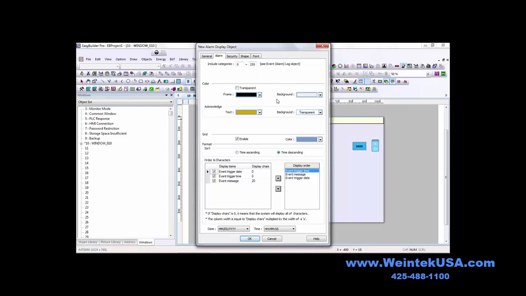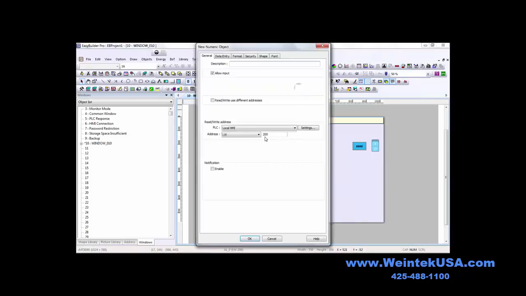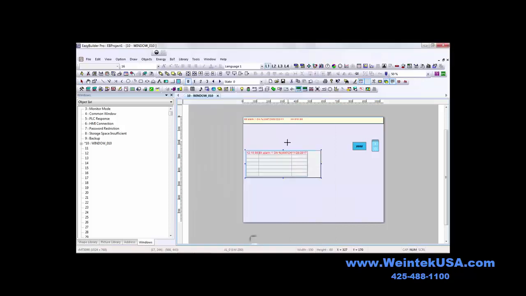And of course you can change your background colors. You can have a different color when it's acknowledged. I'll make it green after it's acknowledged. We've got our grid color. We can change it or we can just make it invisible. We can have them ascending or descending, and of course we can change our time and date formats. So we'll go ahead and click OK. We'll put this one here, and I'm going to put a numeric display to display our acknowledge value.